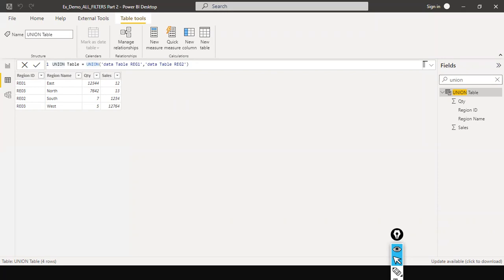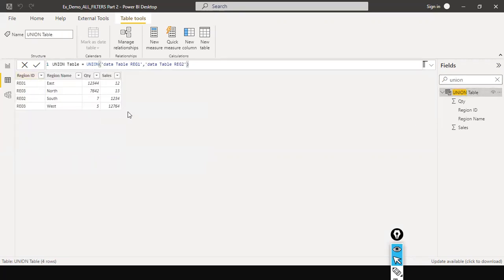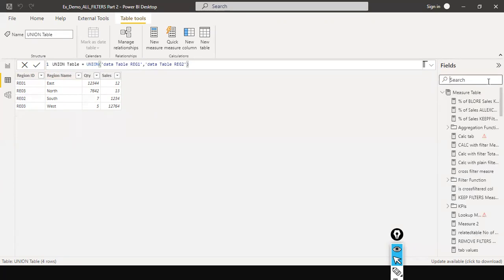And the next one is select columns. This is another DAX function. Look here, this is a little bit different. What I did here was use the union table. So what is the union table? Look here, I just take the data here. This is my union table, right? I cannot take all the values. See, RE01, 02, 03, 03, so 01, 02, 03.